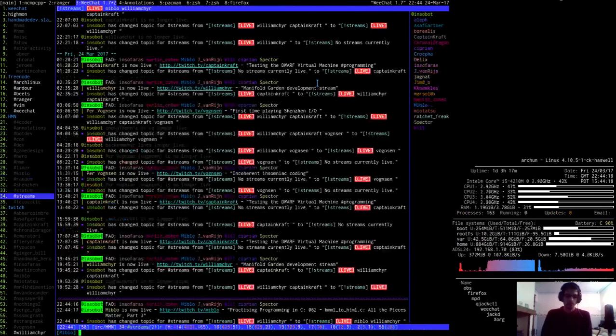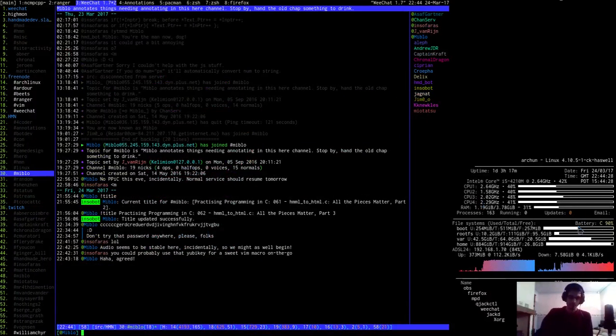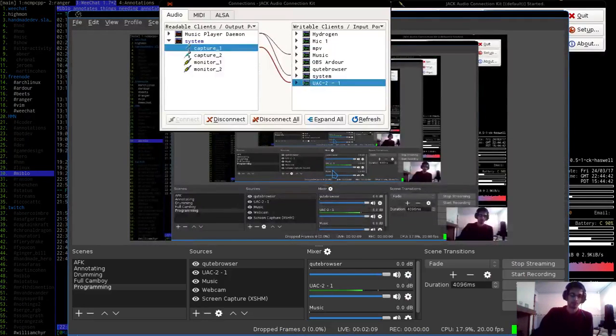Everything seems to be in order here. I've had a couple of pings spotting that I've gone live with All the Pieces Matter Part 3. My battery is successfully charging. It wasn't just a second ago, it was discharging because the plug wasn't quite fully plugged in. The audio does seem to be fine. The mic's certainly coming through. There are no dropped frames. I'm streaming at a reasonable speed, so I think we can go for it.